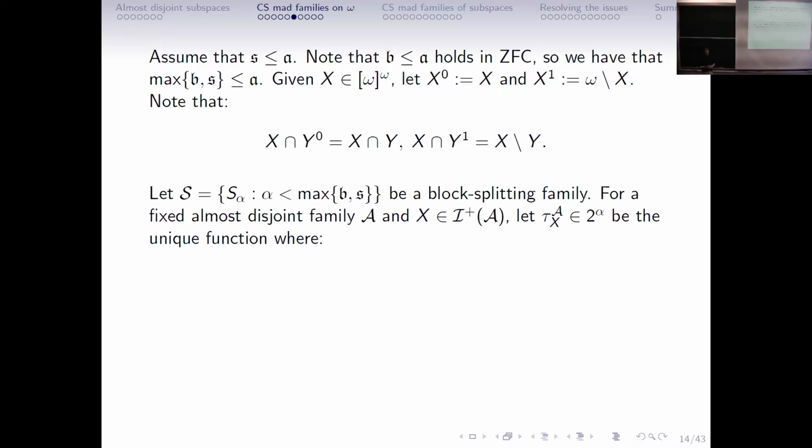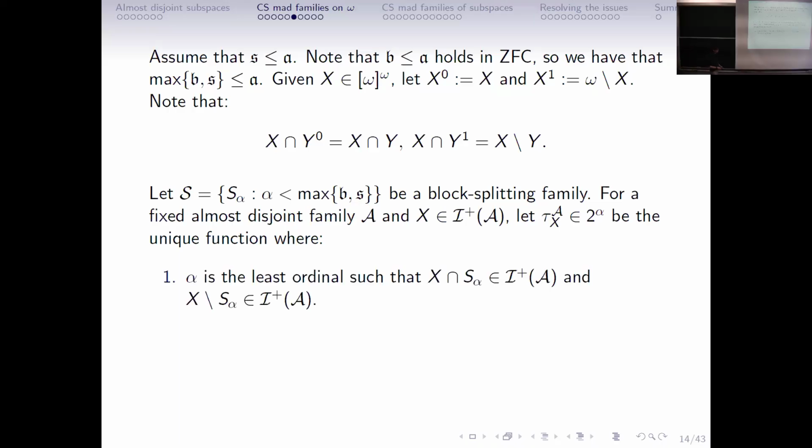I'm going to define this tau. So this tau is a binary function on some ordinal alpha. I have not defined what alpha is yet. I'll define it in a moment. And this tau is defined for an arbitrary almost disjoint family, not necessarily maximal, and some IA positive set X. Okay. So this alpha is chosen to be the least ordinal that splits X into two positive sets. We know that this exists because of the previous lemma.